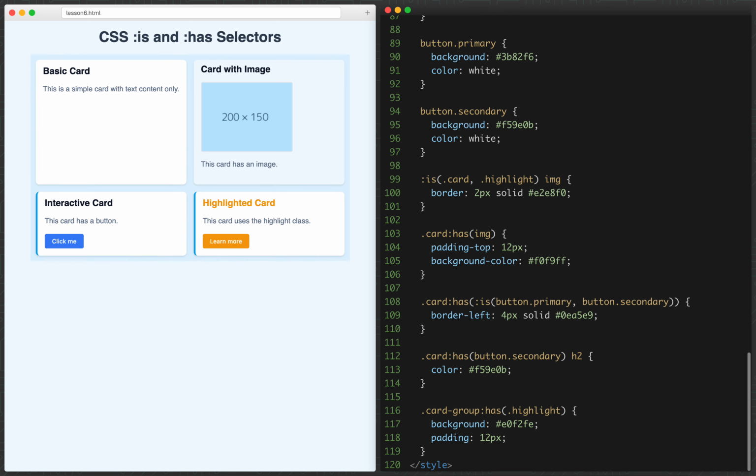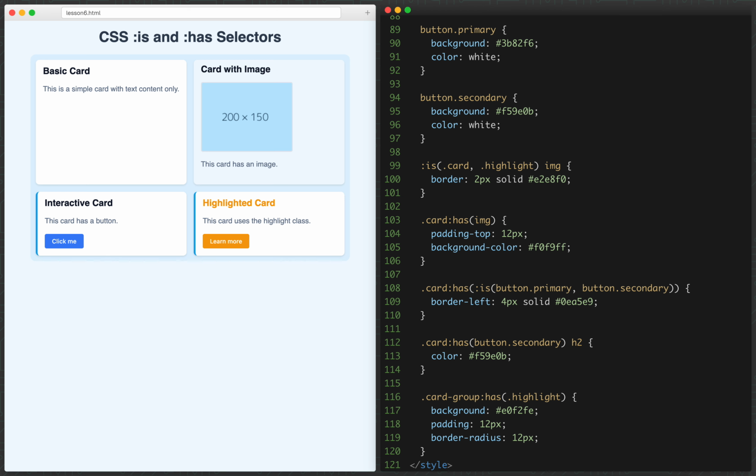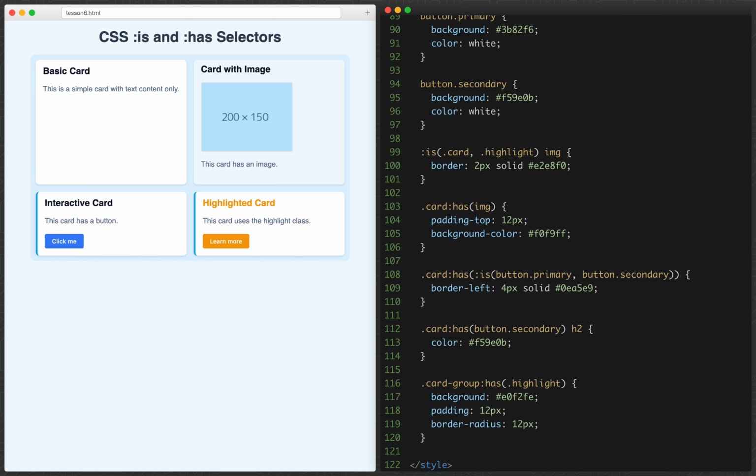Now we're going up a level. We're styling the entire card group based on whether it contains a highlighted card. This adds a light blue background and padding to the group itself when it contains at least one card with the highlight class. This kind of parent styling was only possible with JavaScript before the :has selector.